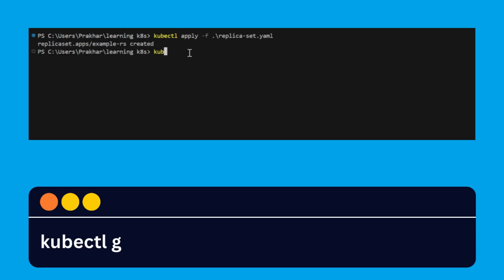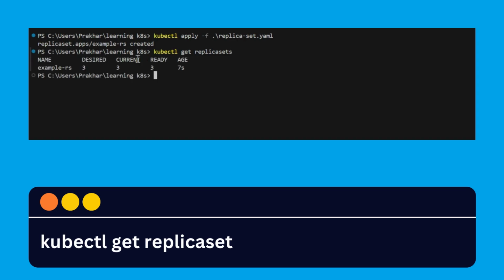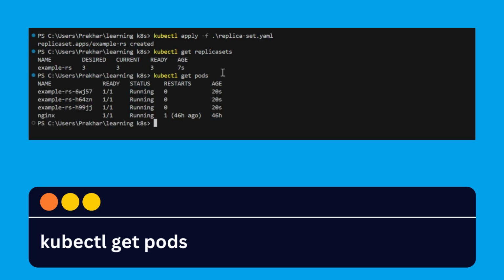Once applied, let's verify that our ReplicaSet is running as expected. So we type kubectl get replicasets. As we can see, the example-rs ReplicaSet has the desired, current and ready replicas set to 3. This confirms that our ReplicaSet is managing 3 pods as defined. Now let's see how many pods are created. Type kubectl get pods, and now you can see we have 3 pods created by the ReplicaSet.